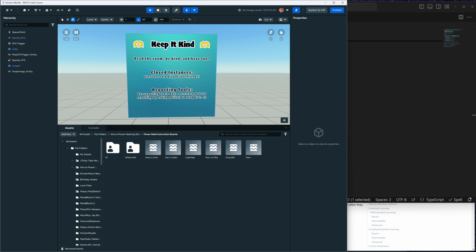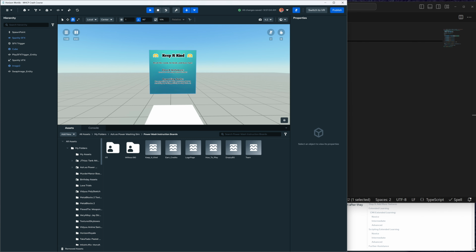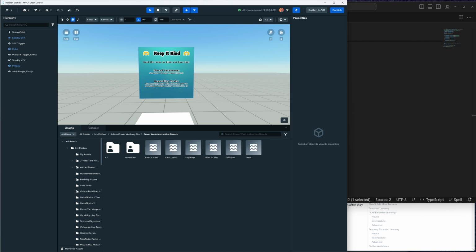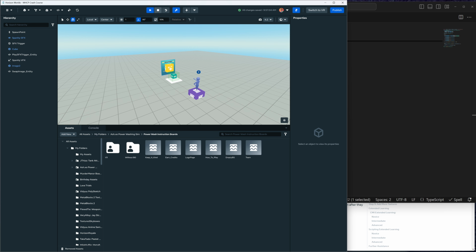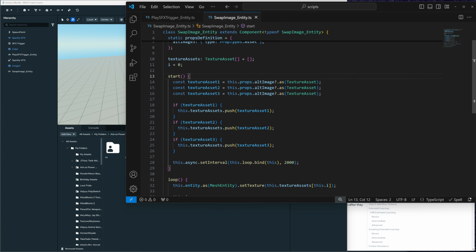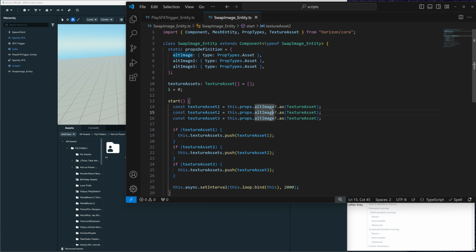And see this update. Now I'm a little concerned. Stop. Let's check the script. I hit save. We have texture assets 1. Oh, I forgot to say alt image 2 and 3 on this. There we go. Alt image 2, alt image 3.